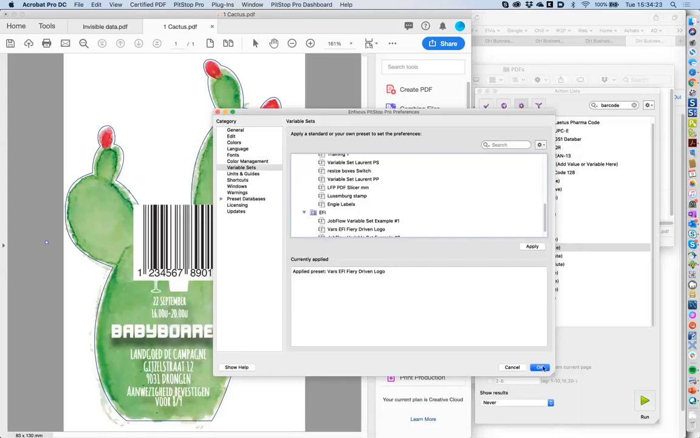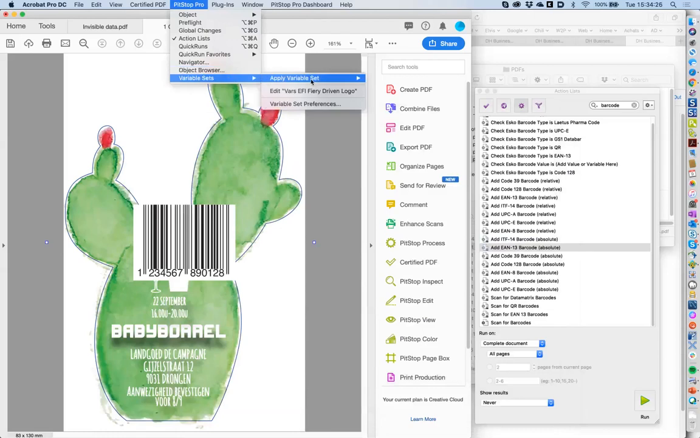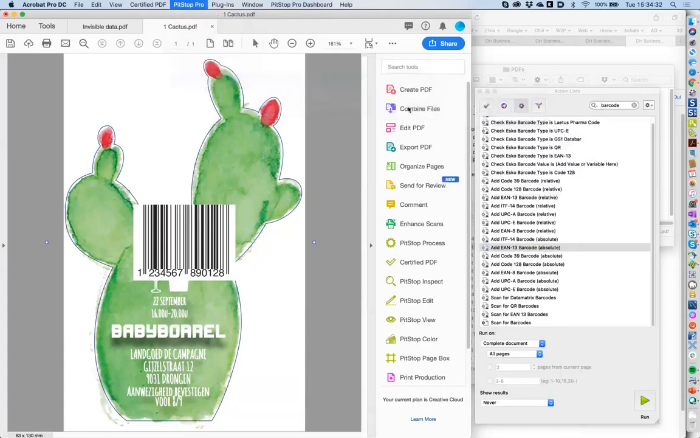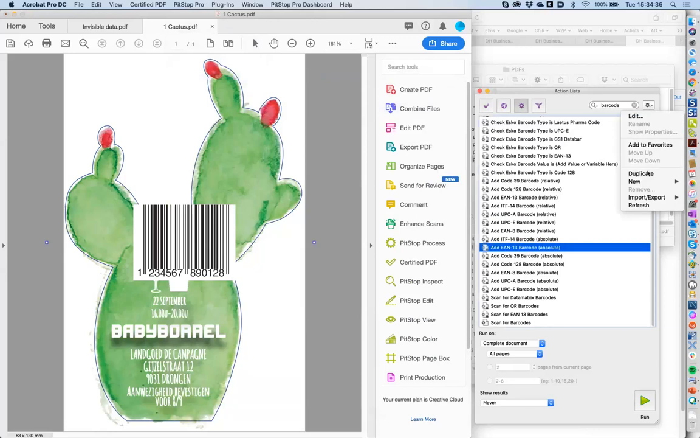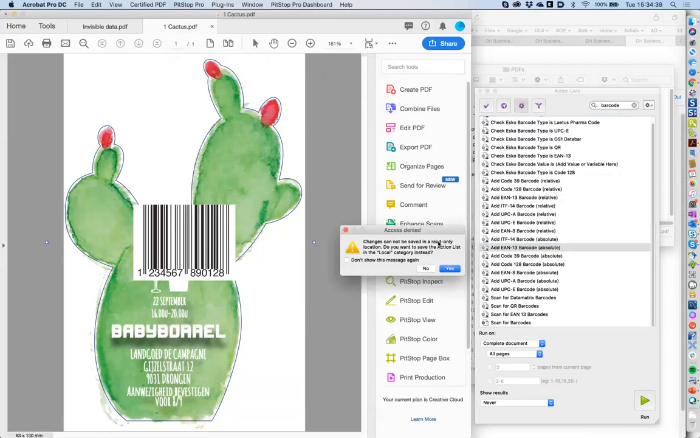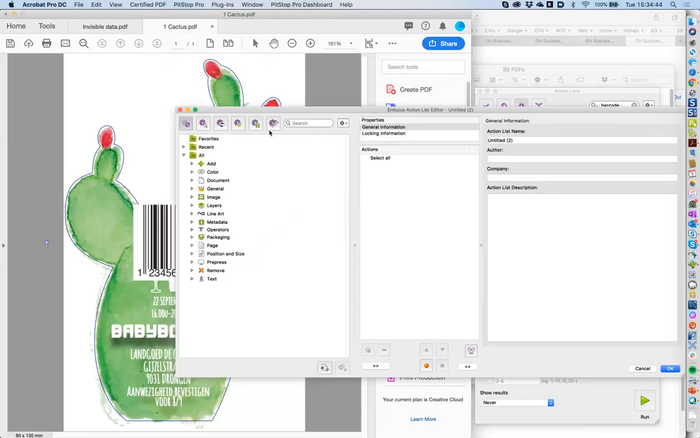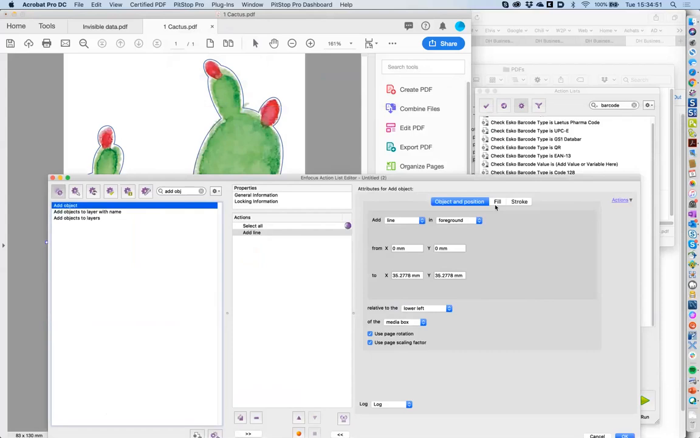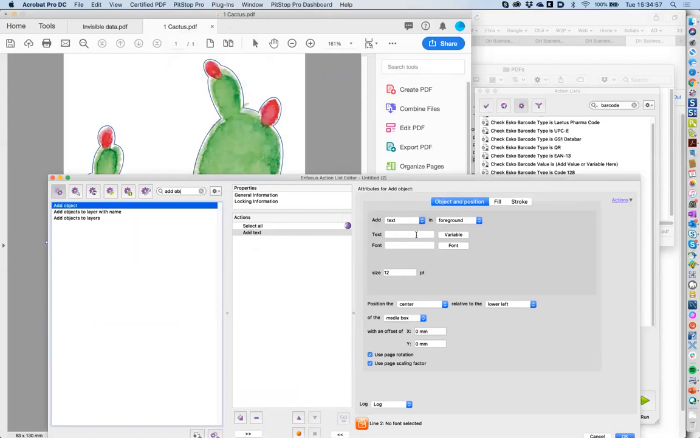And now what I have to do, I can apply this variable set. Okay, and when I define a new action, okay, and my action will simply add an object. My object will be a text, okay, a text in the foreground, and okay, my text can be a sample, etc.